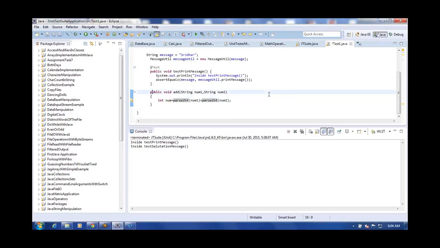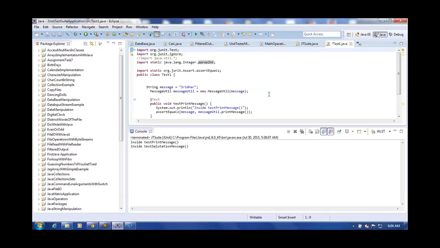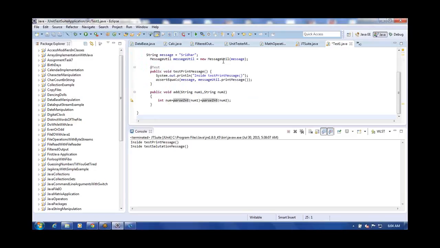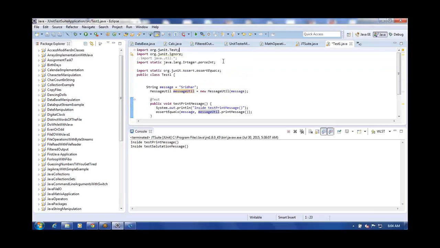So prior to this, what exactly was required? You needed to write Integer.parseInt. Now I can import only the static method here. The parseInt method I can straight away call in this case: parseInt(num1) plus parseInt(num2), because the parseInt method does not require any object. You are just going to call the method. Therefore, you specify it this way: import static java.lang.Integer.parseInt. This is exactly how we are referring to the static method parseInt.